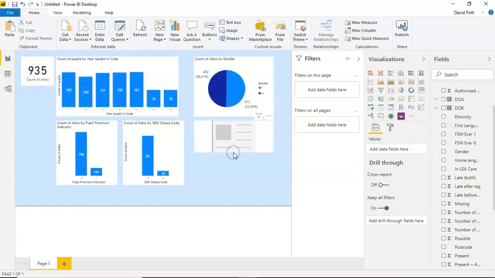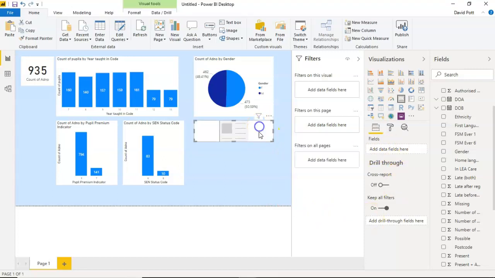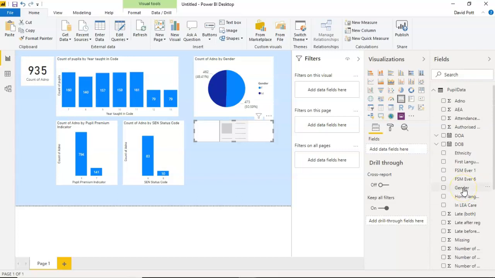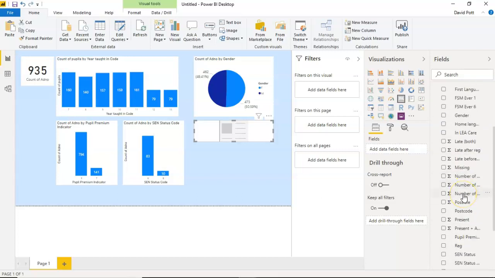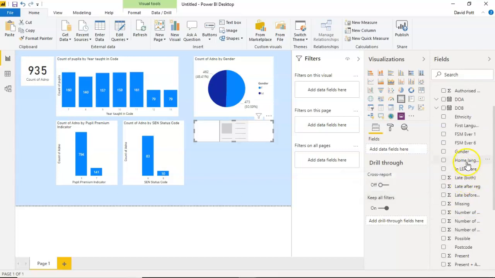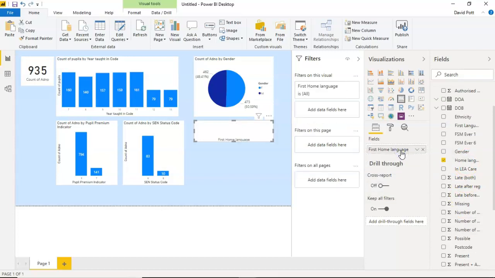And let's have a think again about what we want to do. But it's home language that is very important for us. With a card visualization, we just have this one box we can fill out here. And I can go down and find from the list here, there should be one called home language. There it is. I've lost it then. There it goes. Pop that onto fields.